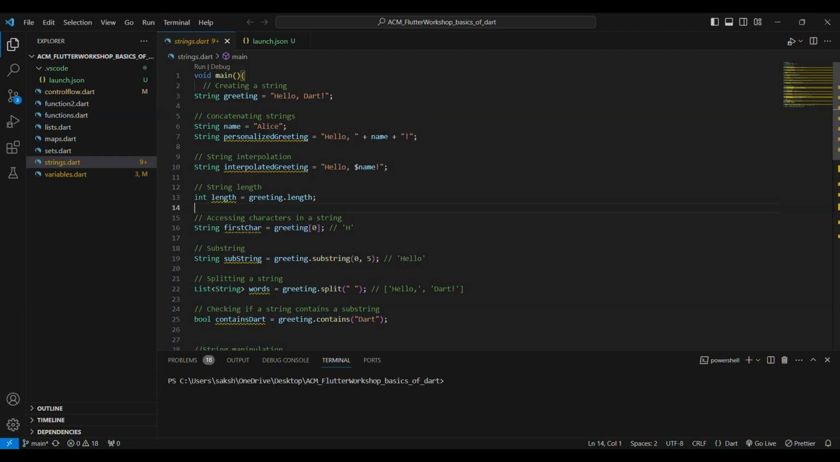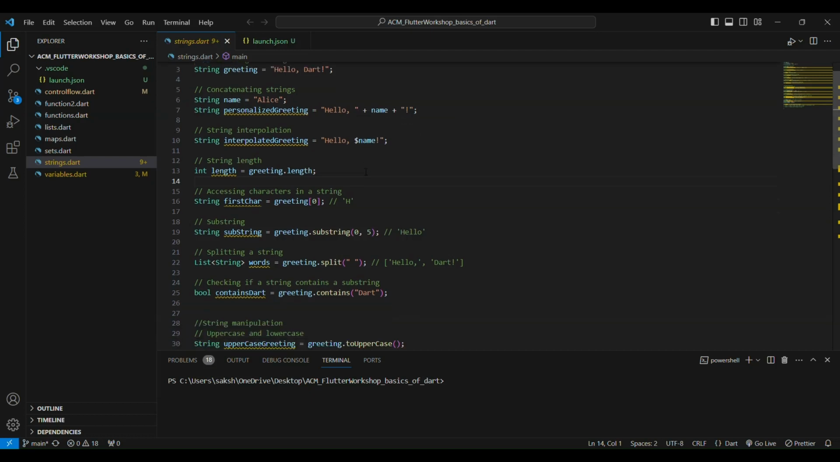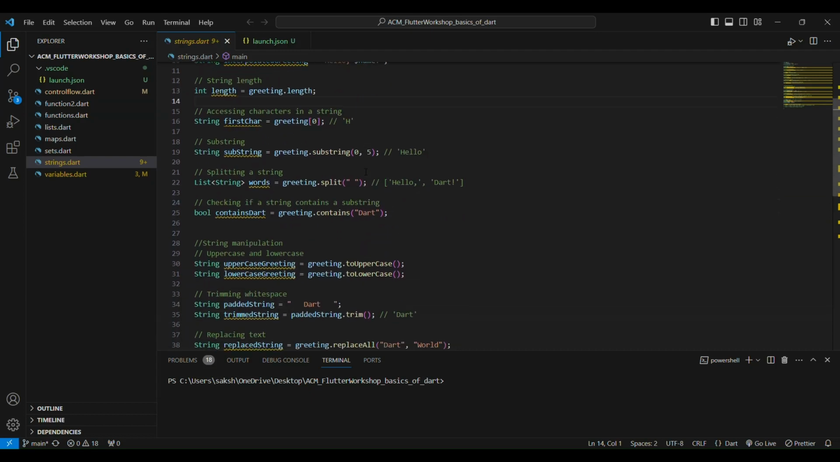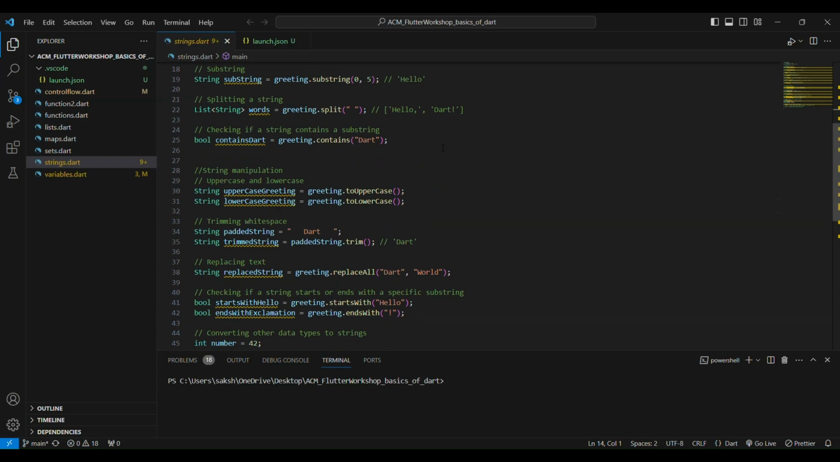But notice that name is not in double quotes. So it's not a string, it's a variable that's holding a string. So in place of name, Alice will be replaced and we will have hello Alice and exclamation mark in the personalized greeting variable. And then you have string interpolation and string length. You can go through all of these functions.